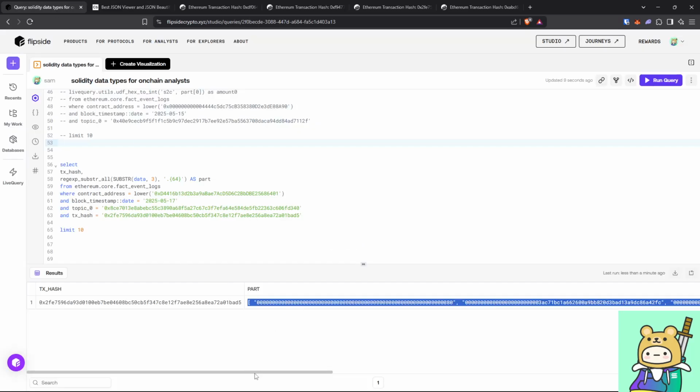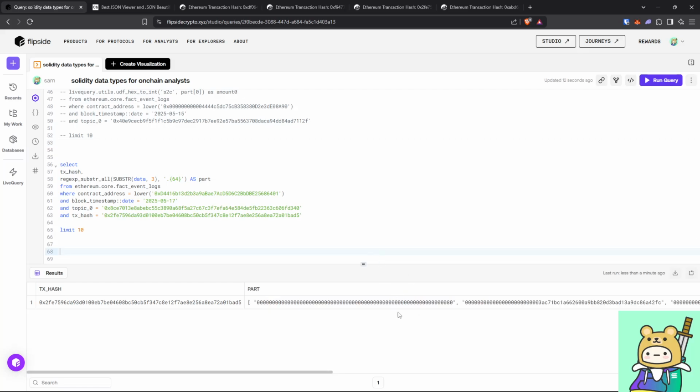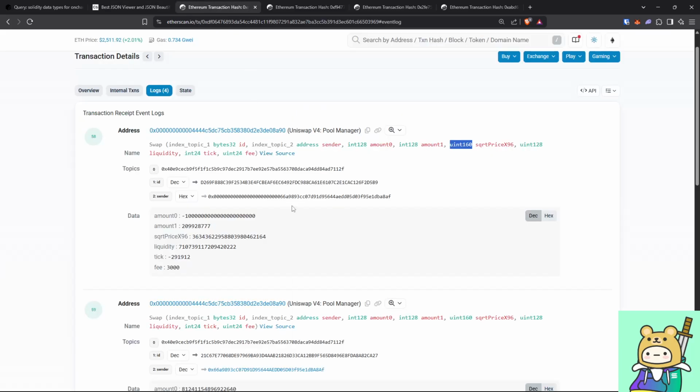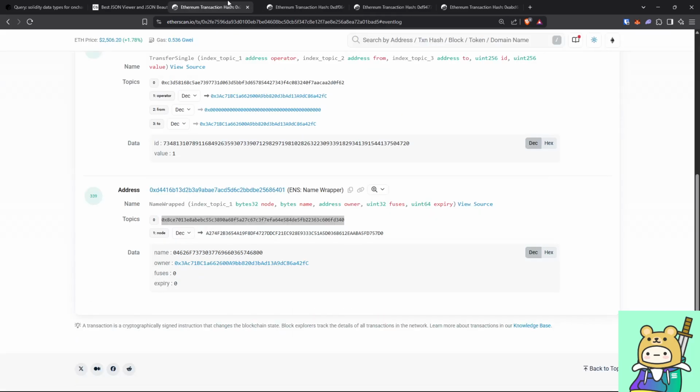Okay, so what we've done is we've split this up into lengths of 64 characters long, again, which means 32 bytes, EVM 32 bytes, and we have sort of 6 elements in this array. So let's take a look at the event log, which is this one here. So the first thing is index topic 1 is a bytes32. Again, bytes32. There's a 32 number there, which means fixed length. Use it as it is.